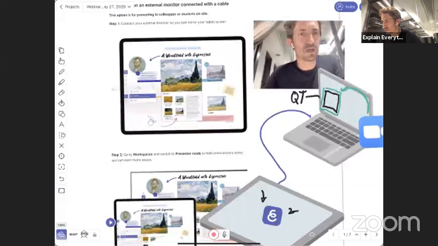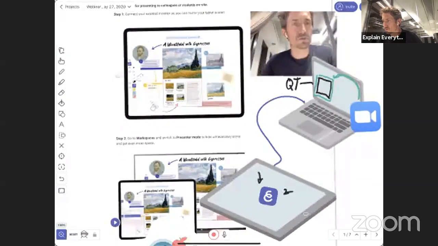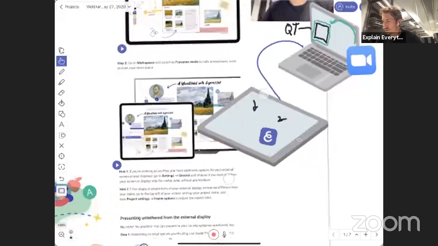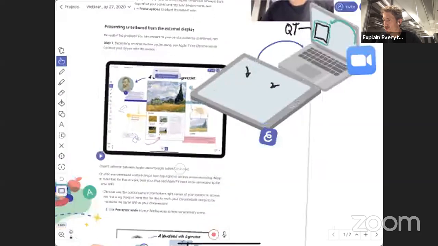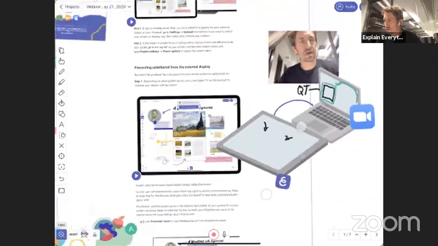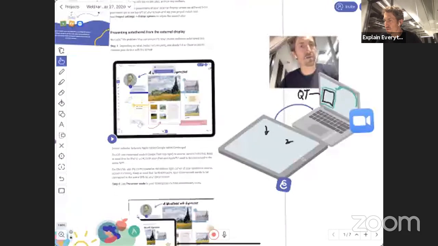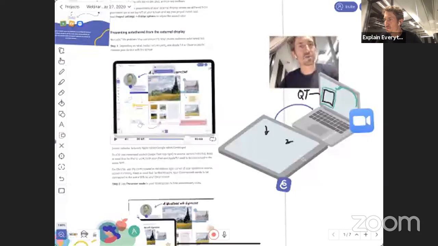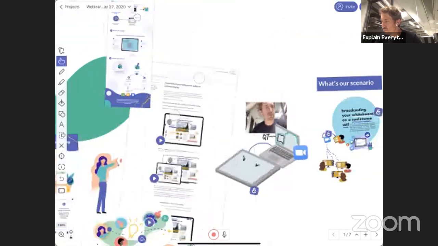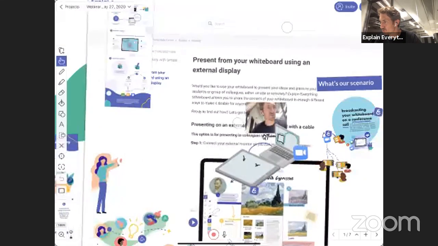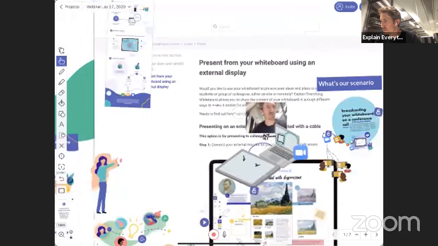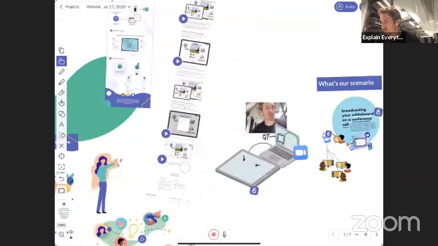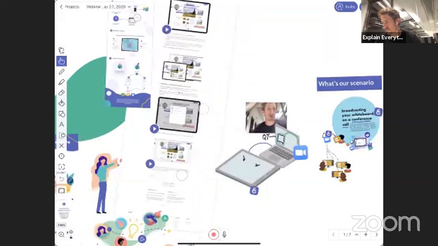That's the cable, HDMI, and you're good to use an external screen. Then there are scenarios of using an untethered connection when you have, let's say, Apple TV and you want to broadcast Explain Everything, you can turn it on. We show how. So make sure to check this article, present from your whiteboard using an external display. And then you can learn how you can hook your Explain Everything to different devices.